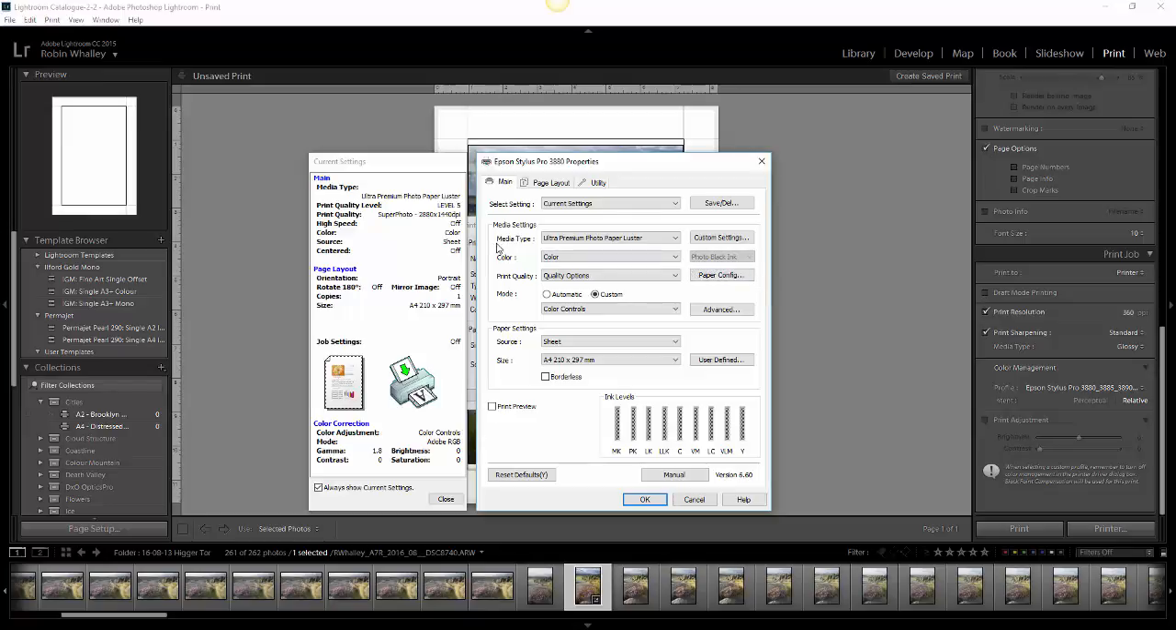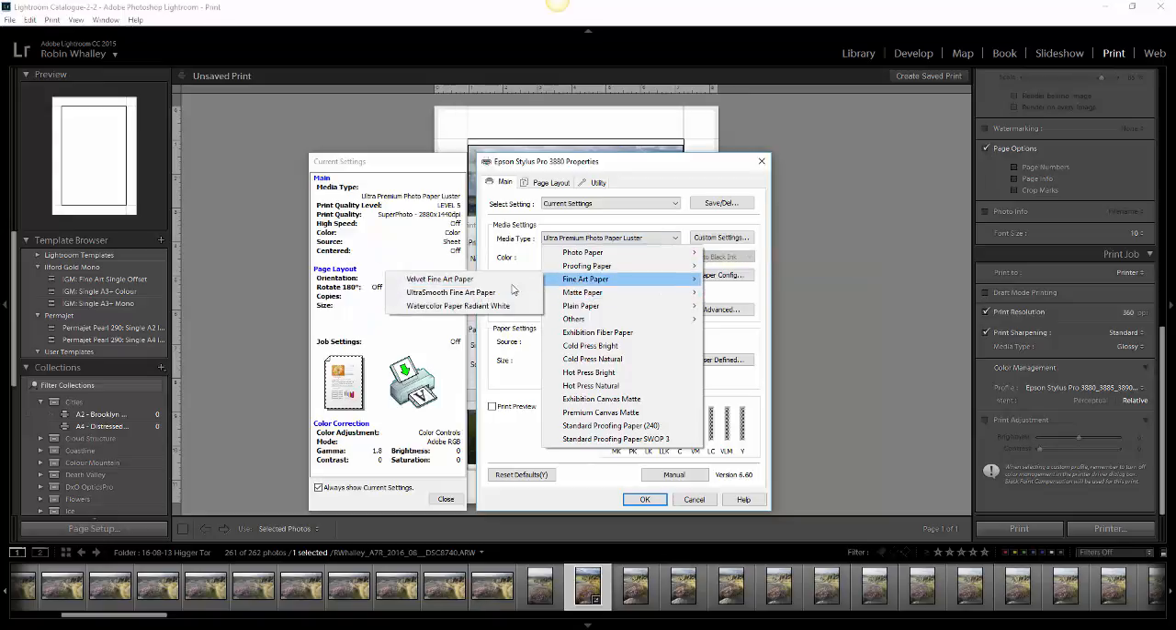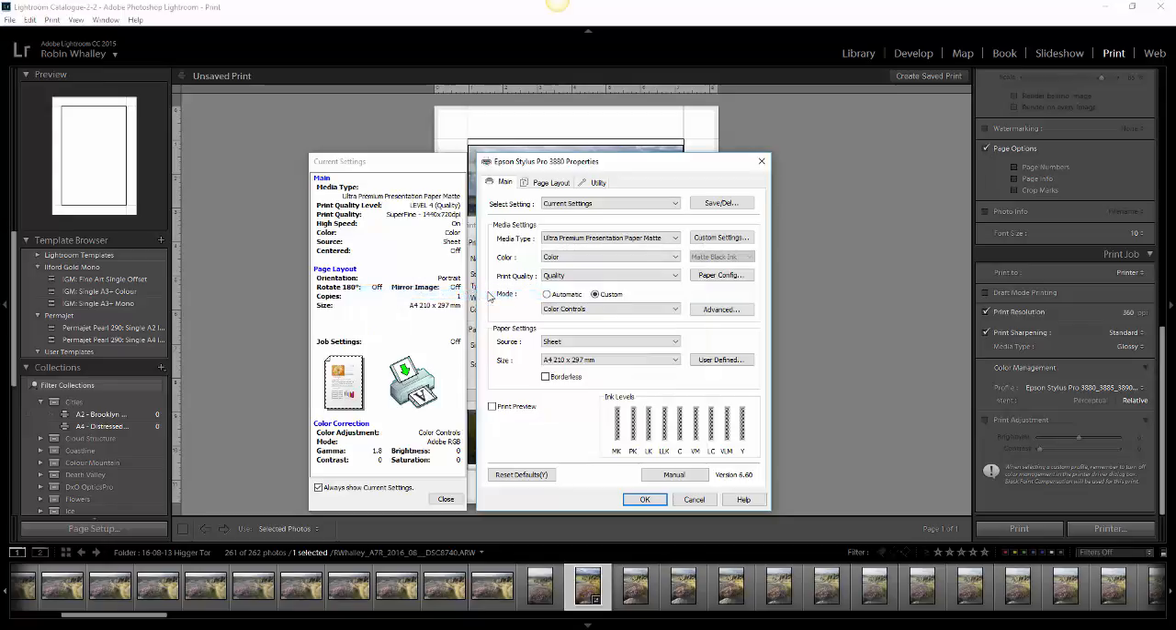The first thing is you need to set the print driver up to understand what type of paper you're using. So even though we've selected a printer profile for managing color, you still need to select the right media. If you don't, you could end up printing with the wrong inks, or too much ink, or too little ink, and the results won't be good. So in this instance, I know that I'm printing with a matte paper, and I know that I can use the ultra premium presentation paper matte and get good results, so I'll pick that one. The next thing I can do is select whether I want color or black and white.